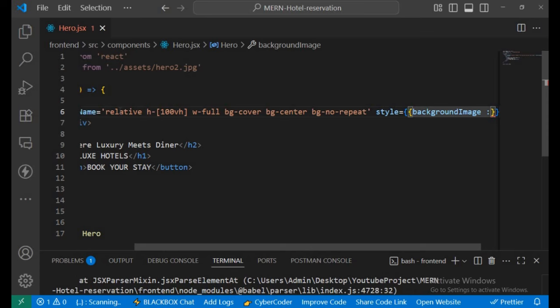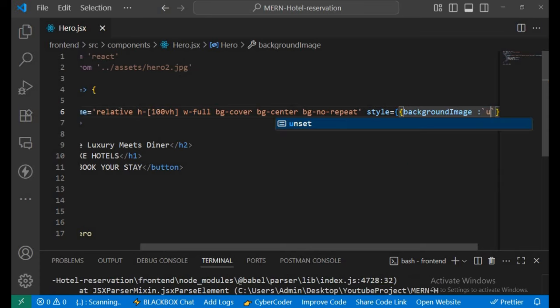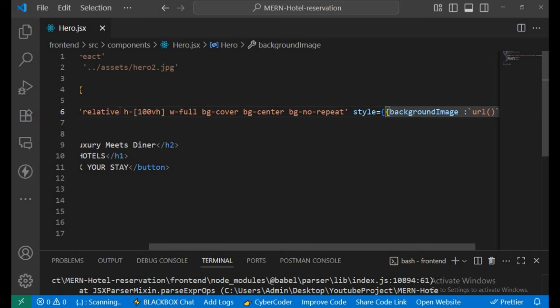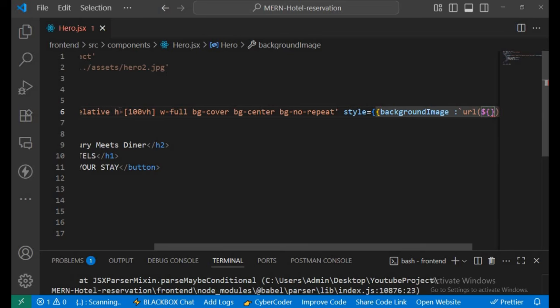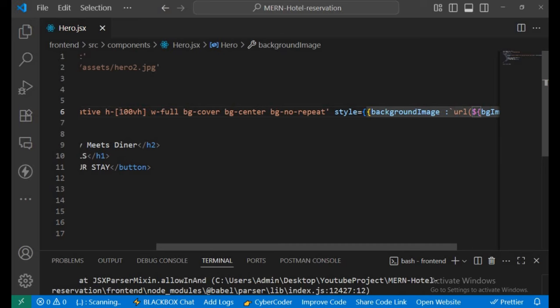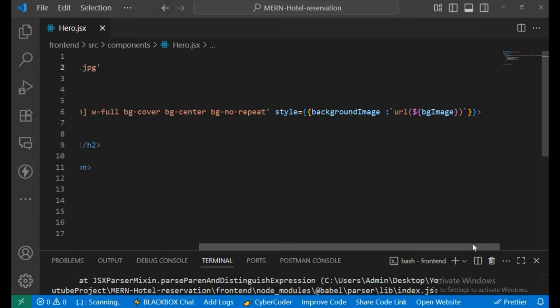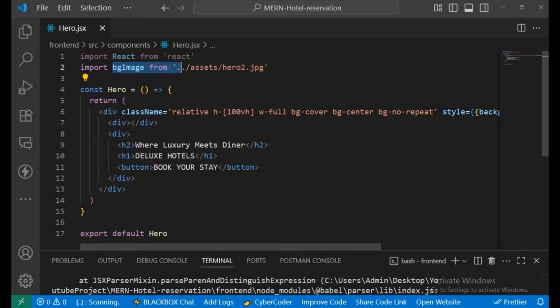Then we're using the URL. So we'll start with the backtick. We'll have URL, open our brackets, then use $, open our curly braces, and then we're going to call the background image that we already imported right here. Okay. So after that, we're going to style this div tag for the transparent overlay.